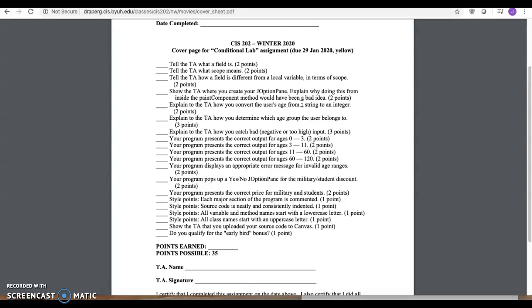A local variable is only within a single method, while a field is throughout the whole class. So that's what the scope of those are.